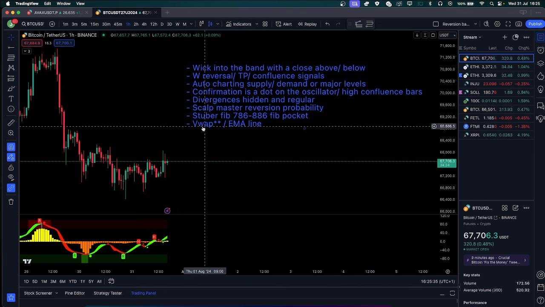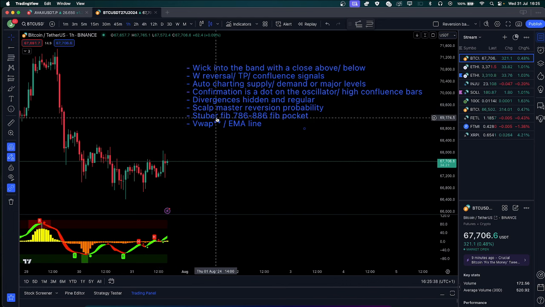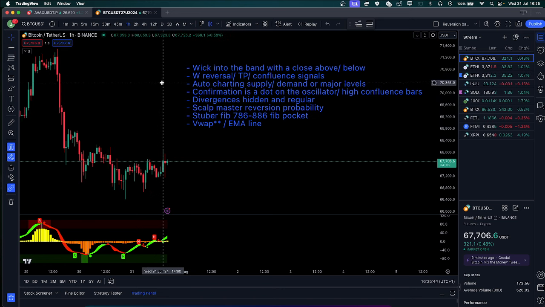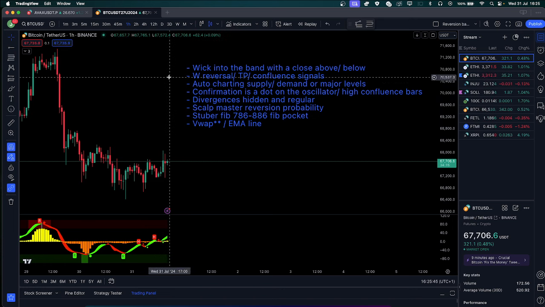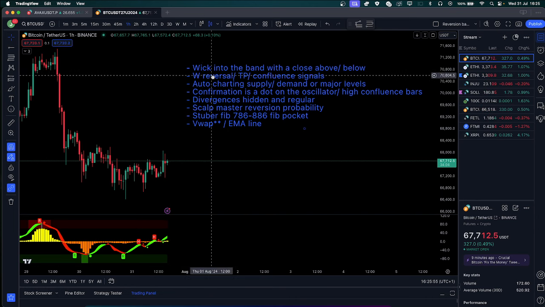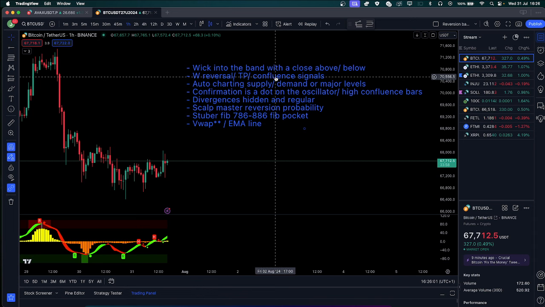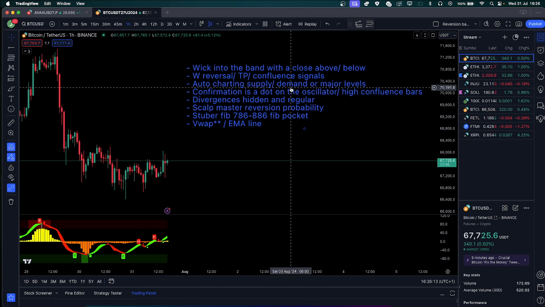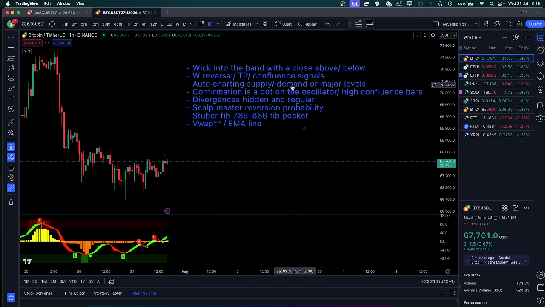Now the strategy includes these parameters, and these two are bonus parameters. Now the main staple of this strategy is going to be a wick into the combination bands with a close above or below depending on what way the market is going or what kind of trade you're looking for. The second parameter is going to be W reversals from the trend collection, TP signals and confluence signals if you have them turned on. The third parameter is going to be an auto charting major level, be that a monthly level, a weekly level, a daily level depending on what you're looking at, and supply and demand zones.